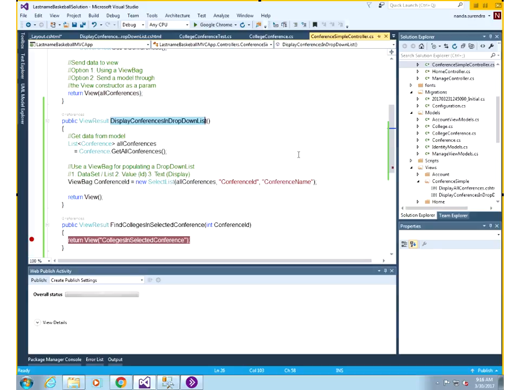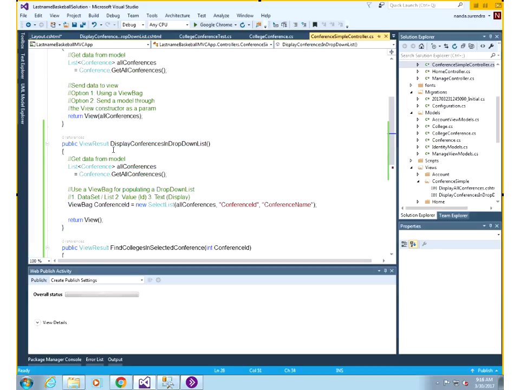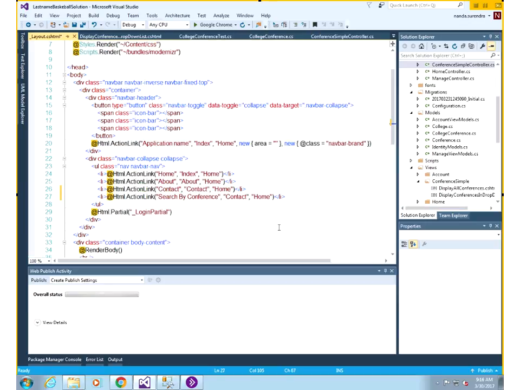This is what we want. When the user clicks on this, it should take us to this. What's the action it is to? Display conferences in drop-down list. Okay, so that's the name of the method or action. And finally, we want the name of the class itself, which is conference simple. Okay.